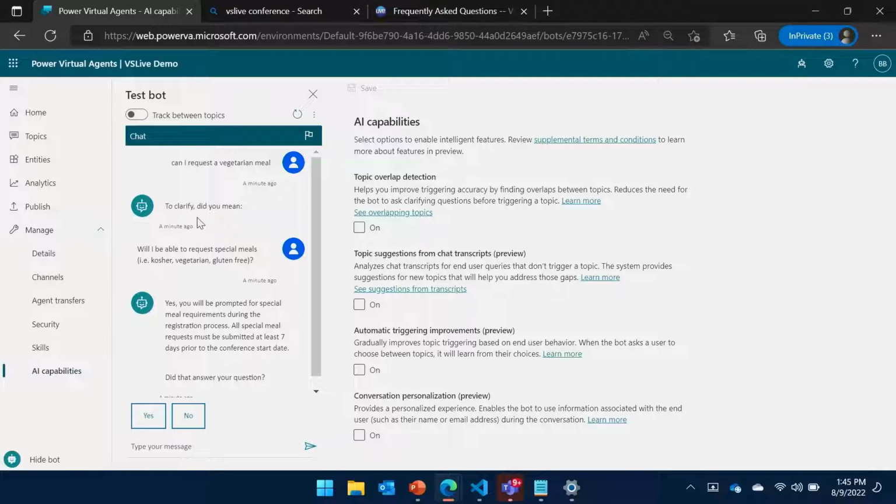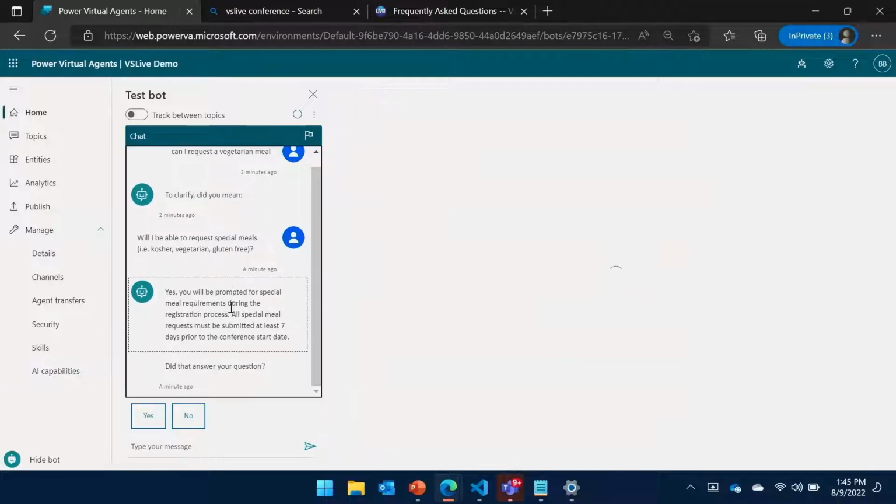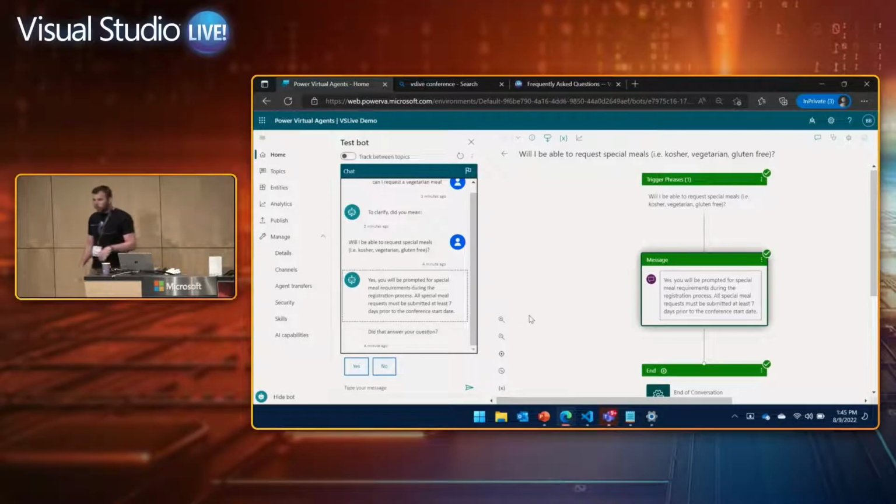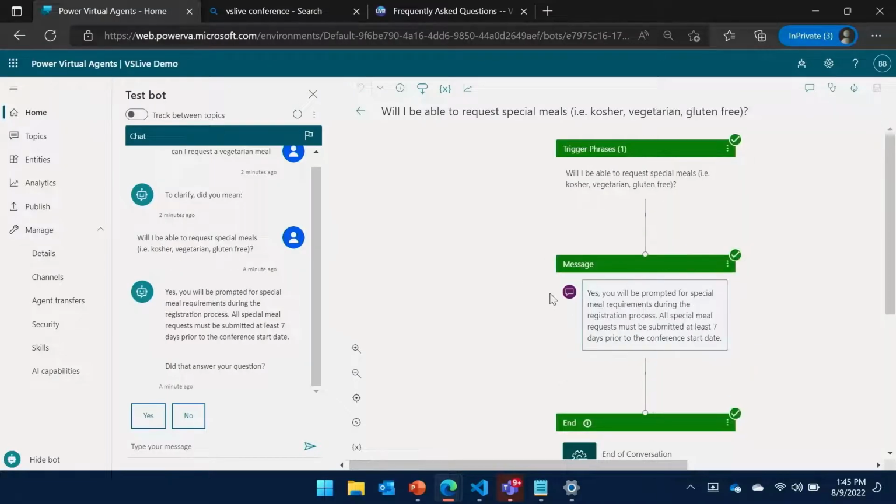In this case, I want to request a vegetarian meal. Now, my bot is not very smart, right? Right now, it's saying when you register, you can ask for a special meal request. But actually, I want the bot to handle this. I don't want to get these questions. I don't want to just give answers. I want to actually serve up this request.